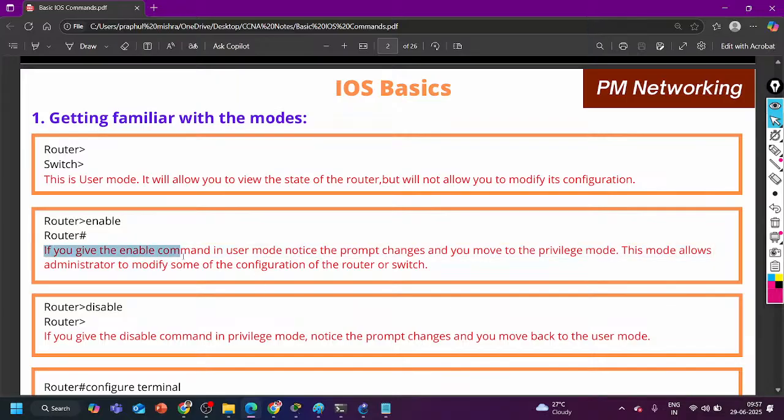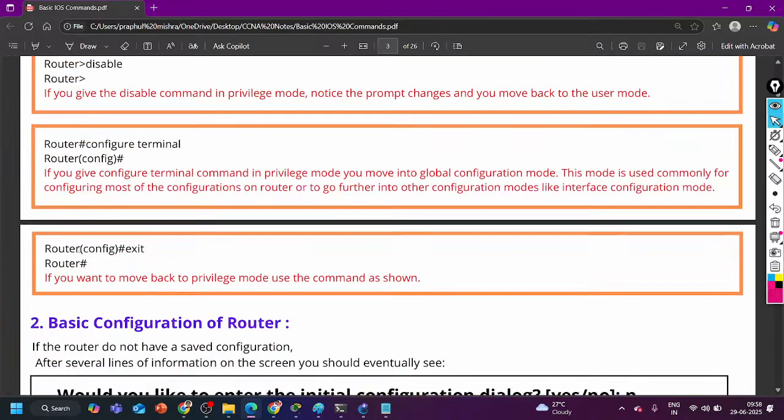If you give the enable command in user mode, notice the prompt change. You move to privilege mode, and this mode allows the administrator to modify some of the configuration of the router, basic configuration. Privilege mode is for basic configuration and advanced troubleshooting. The main configuration mode is configure terminal mode, and the command to enter it is configure terminal. Again, to go back you can use the exit command.